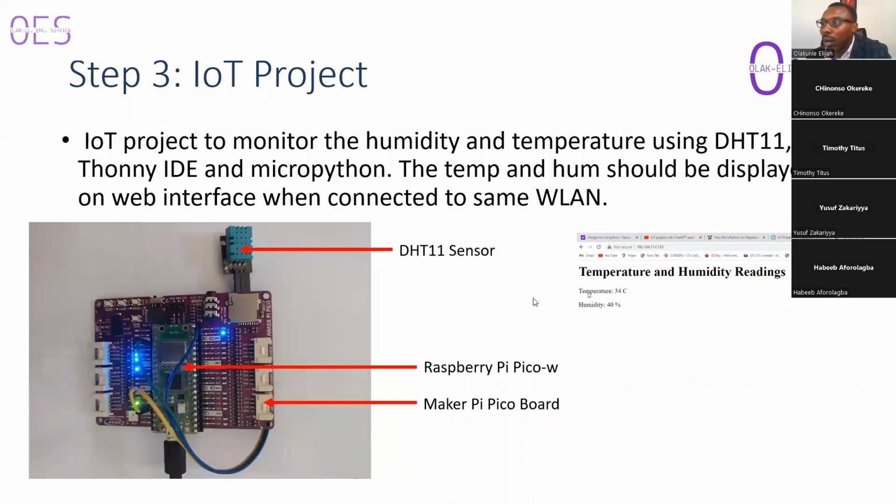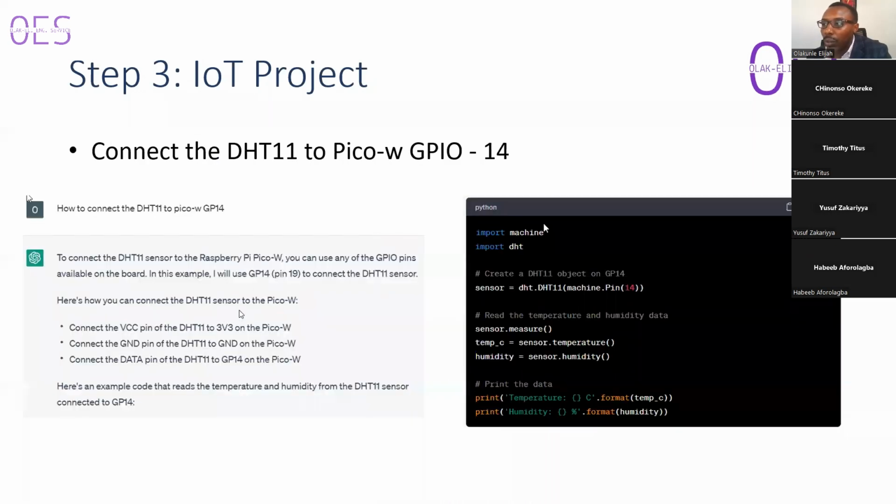Okay, so I have asked it how to connect. Let's say you don't know how to connect. You can see ChatGPT says to connect the DHT sensor to the Raspberry Pi Pico W, you can use any of the GPIO pins available on the board. In this example, I will use GP14, that is pin 19, to connect to the DHT11 sensor. Again, you just need to go to the website and get the pin configuration for DHT11. You need to know which one is VCC, which one is the ground, and which one is the signal.